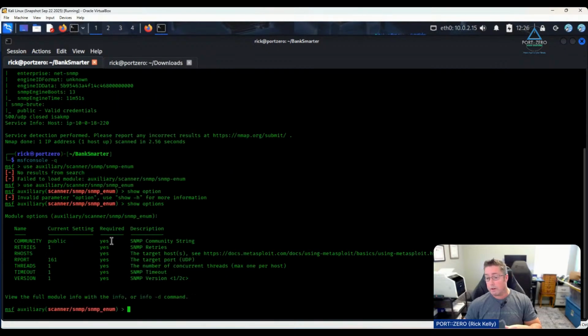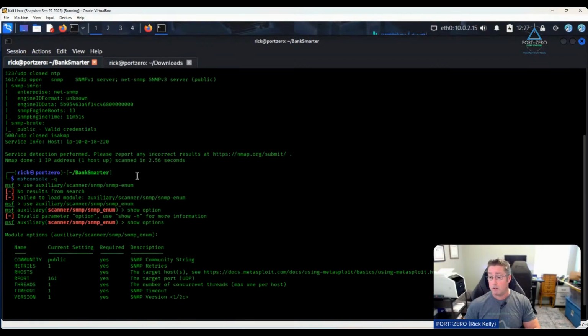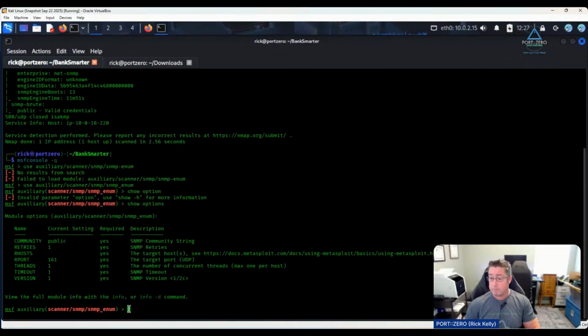So that is required. Retries one, we'll just leave that. That's basically the default. We need to set our hosts, which is our target machine, and then we're going to leave everything else the same. Port 161, threads one, timeout, and version. Now version, SNMP version 1 and 2, as we can see, SNMP version 1. So we'll just leave that as is.